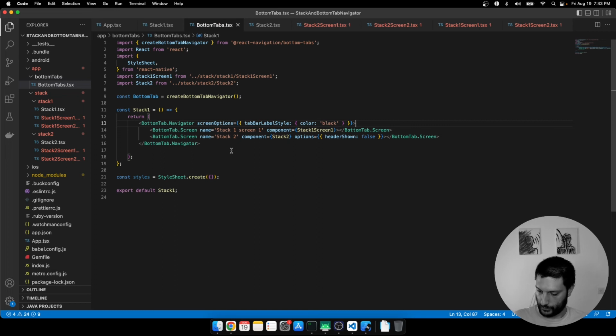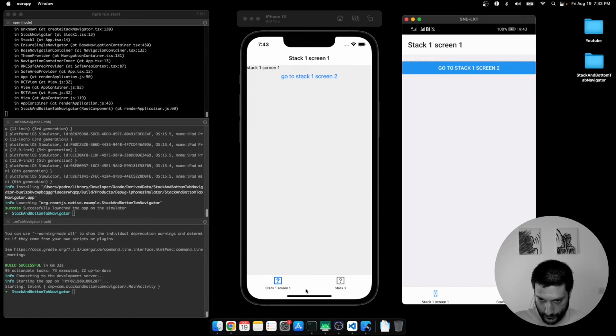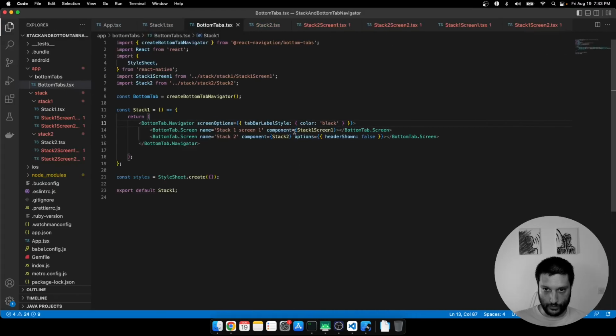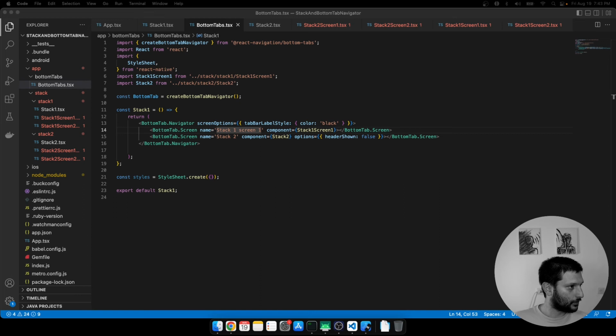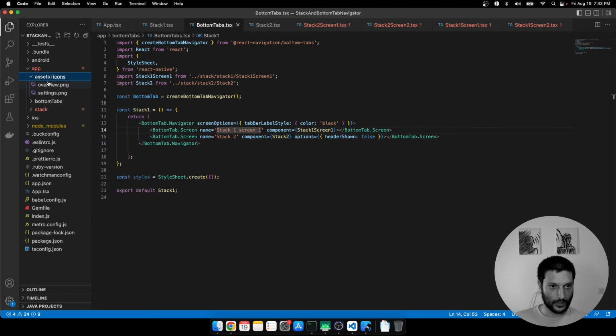So now the labels are a little bit different. If we take a look, there's a black thing there, right? And also let's give it some icons on the different screens. So I will borrow some icons. I will add here some icons so we have assets, icons, overview, and settings. Let's say that we have an overview tab and then a settings tab.